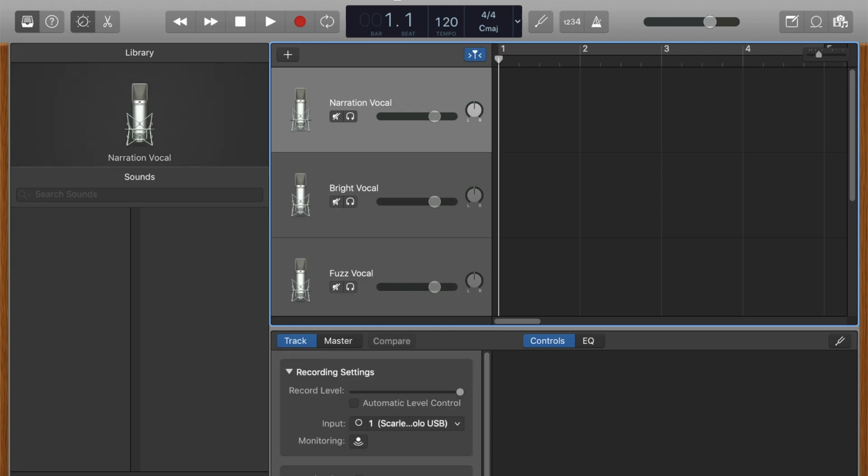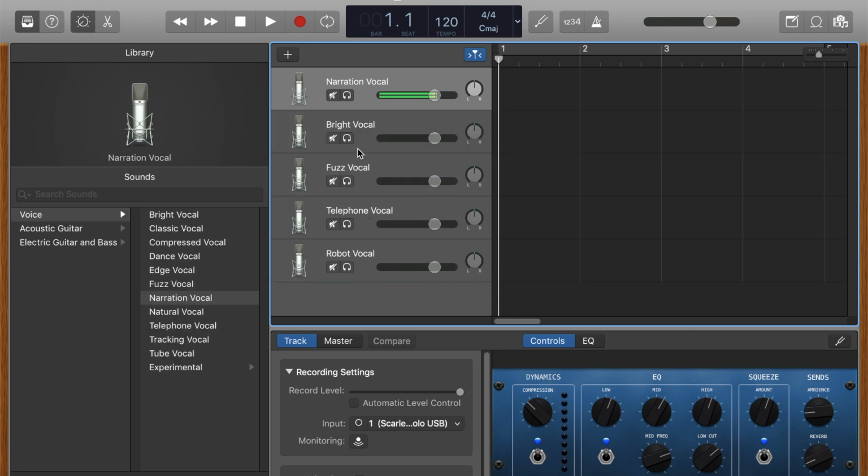So just like with Audacity, the bar at the top will allow you to start, stop, and record your audio tracks. On the left-hand side, you'll see the different effects that can be applied to your voice. Narration vocal and natural vocal are probably the best two options if you want your voice to sound normal without any effects.